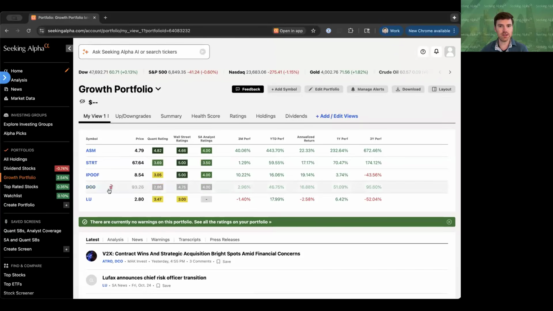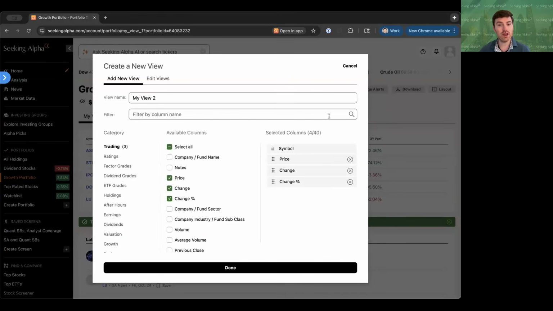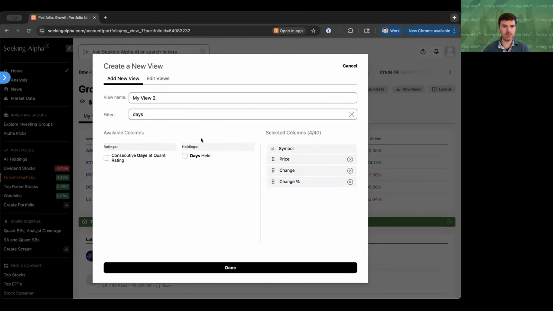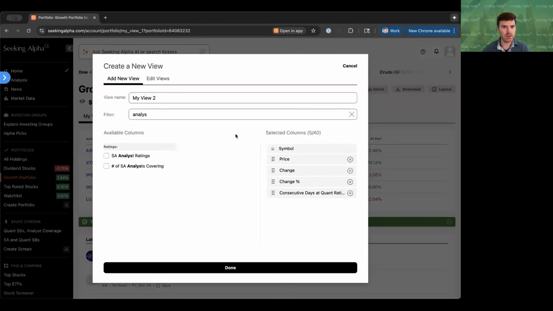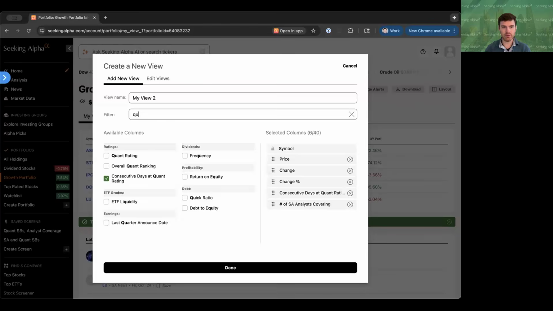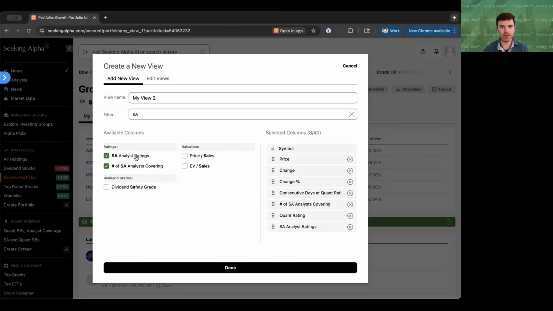And what I'm going to do is click add edit views, and that'll bring me to the modal to create a custom view. And what Sam is referring to is the two data points we talked about in the screener flow, days at quant rating and number of analysts covering, are also available now in custom portfolio views. So I'm going to search for those in the search bar, consecutive days at quant rating and number of analysts covering. And I'm going to add in quant rating as well as SA analyst rating.